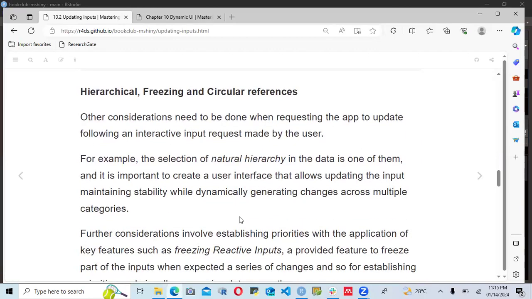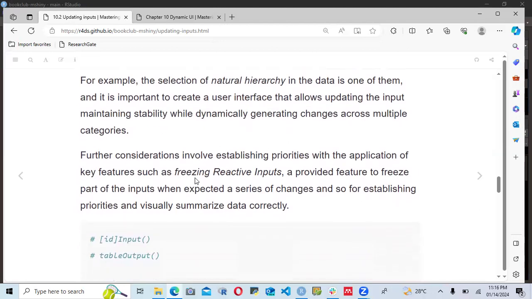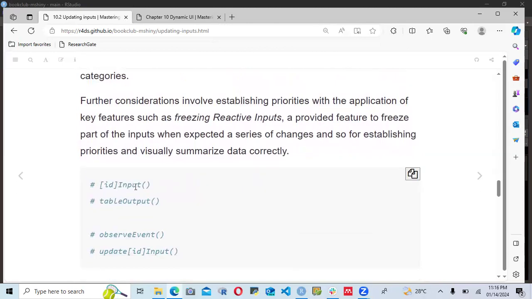So this part talks about hierarchical freezing and circular references. As we discuss in the main chapter of the book, there are times when the user is interacting with the app, maybe selecting different things, and the app might get complex because there are a lot of reactive components running at the back end. They recommend that it's always useful to freeze our reactive values in the apps to avoid unusual computation.